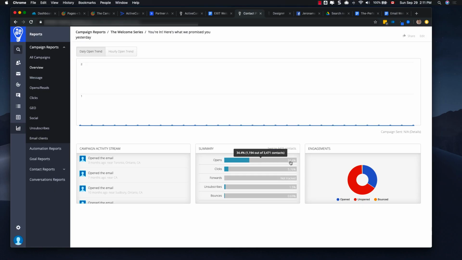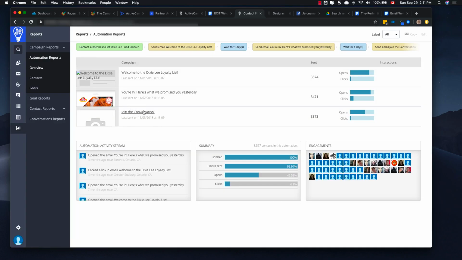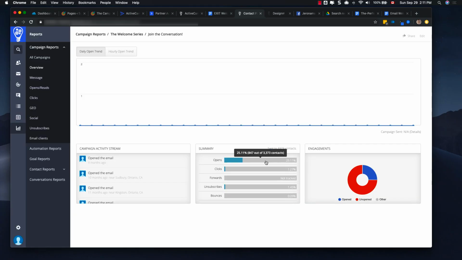So here you can see that it jumped up quite a bit from the first email. This is a 34.4% open rate, and this is where we actually deliver on that promise. So it's expected that it's going to be a little bit higher in terms of open rates. And then again, join the conversation, when they come in here, because we promised that we delivered on that promise yesterday. It's not uncommon to see a higher open rate here, 25.11%. So this is great.